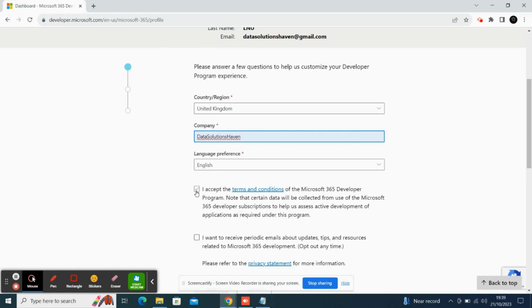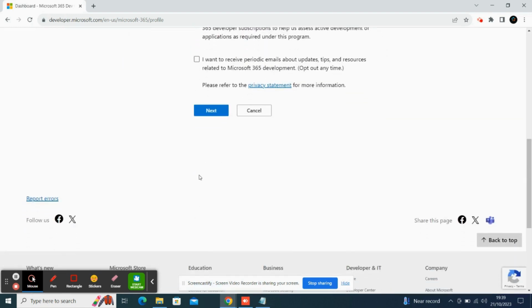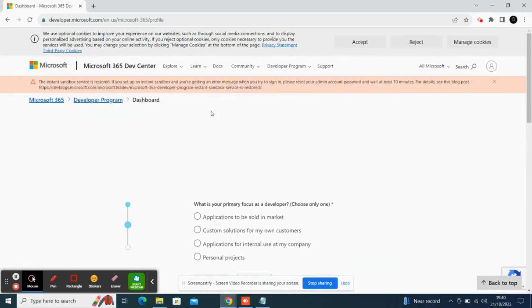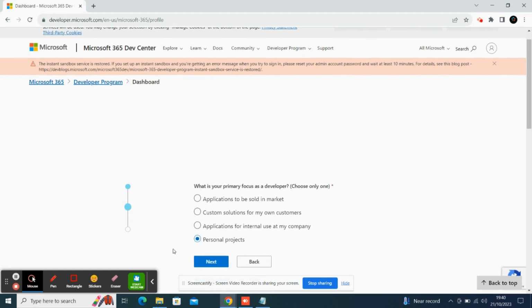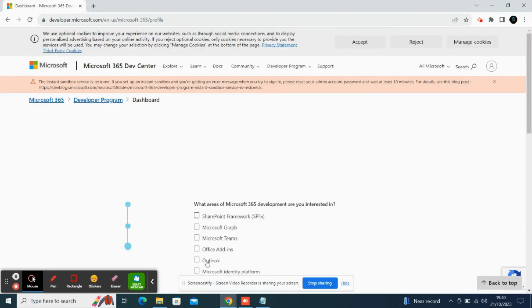For the option here, you go ahead and accept the terms and conditions. The other option here is optional, if you want to receive periodic emails about any updates, tips, or services. If you want to, go ahead and check that; I do not want that. So I go ahead and click on next. Here it's asking you what your primary focus is as a developer. For this purpose, we'll be using it for personal projects, right? So you go ahead and select personal project and you click on next.